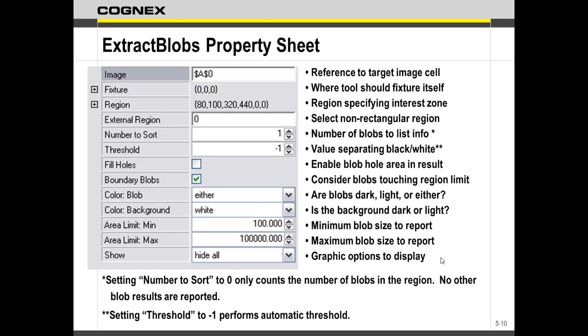Okay, a lot of things going on with the blob tool. First thing it asks for is image, fixturing, region. We've seen all those before. It also asks for an external region, so I don't have to have the rectangular region that's already built in the tool. I can use a composite region or a polygonal region or some type of circular region to it. Beautiful.